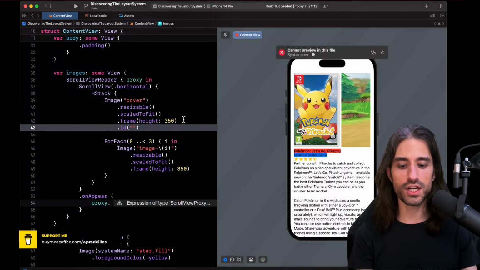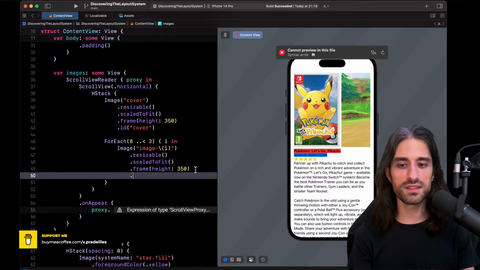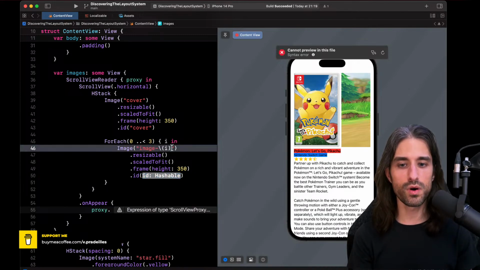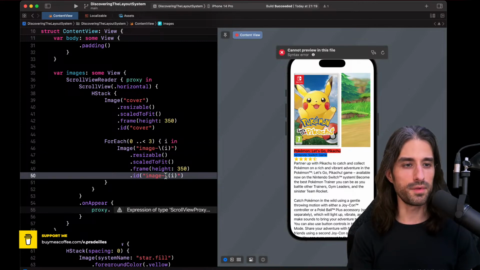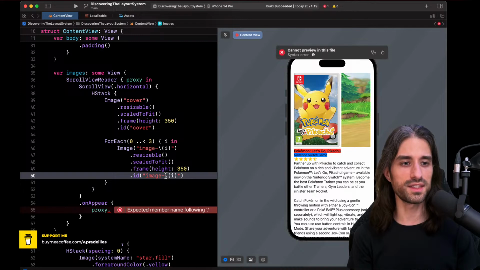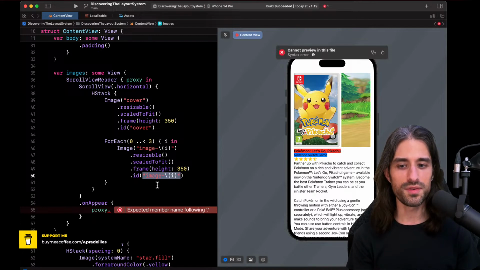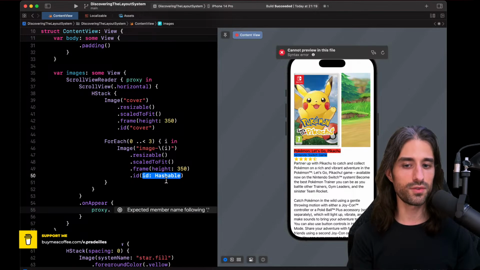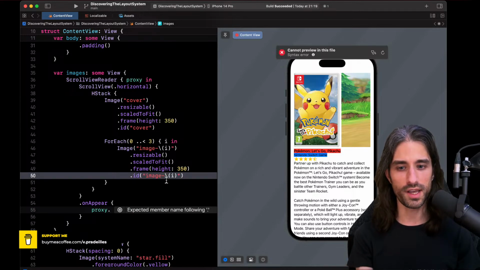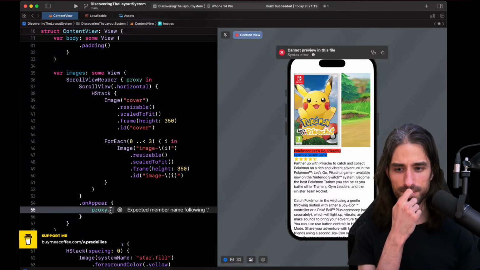So the image, I gave it the ID cover, and then the images themselves, I gave them an ID which is equal to their name. In real code, you might want to use enums or things that are type safe. Here, I'm doing things that are stringly typed just to be quick and efficient and minimize the amount of boilerplate. We've seen that the only requirement is for the ID to be hashable, and the string is hashable.